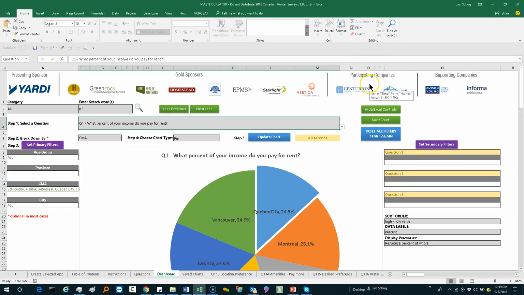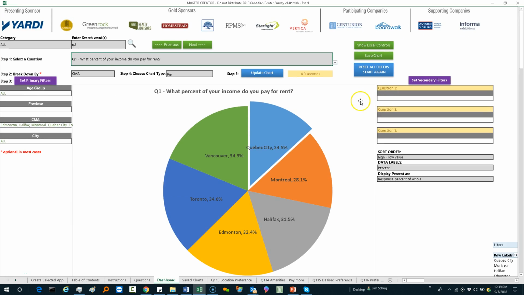And this is if you want to do something with Excel here that's permitted. A lot of this is protected, so it's not permitted to be changed because we don't want it messed up and get a phone call. Set secondary filters. It's a little more complex. Okay, so I have percentage of your income that you pay for rent.